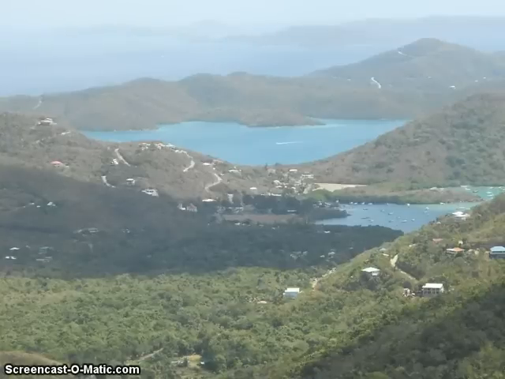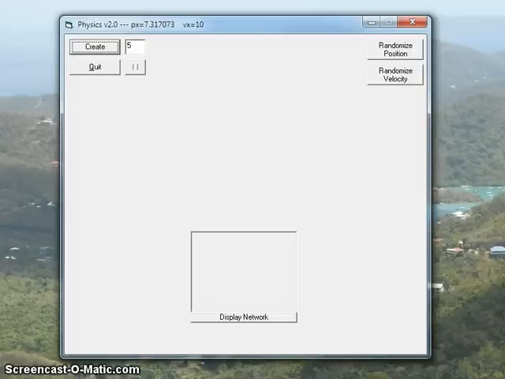Alright, I figure it's time to throw something else back up here. This one is not actually going to be an example, but more of a demo of some stuff that you can do with neural networks. This is actually a little project I did, I don't know how long ago, back in high school. But let me open that up. This is just a little, it's called Physics version 2.0, because I was super nerdy back then.